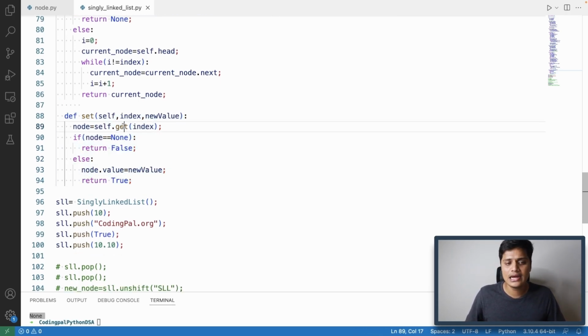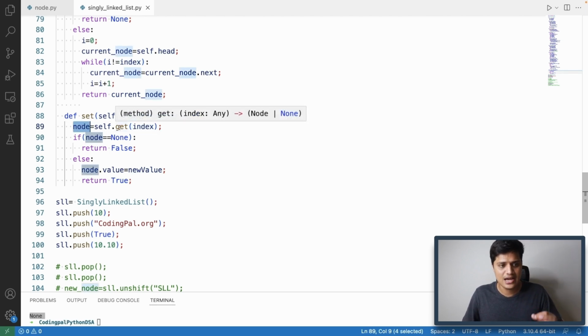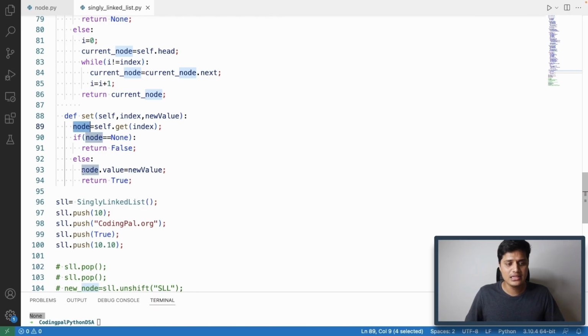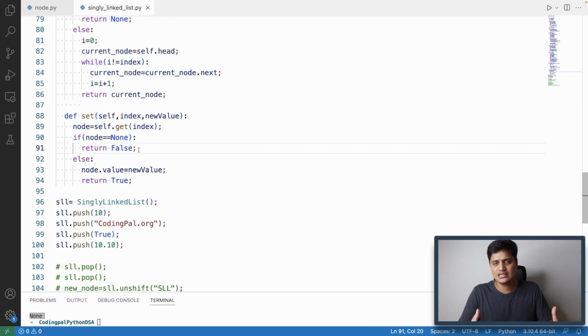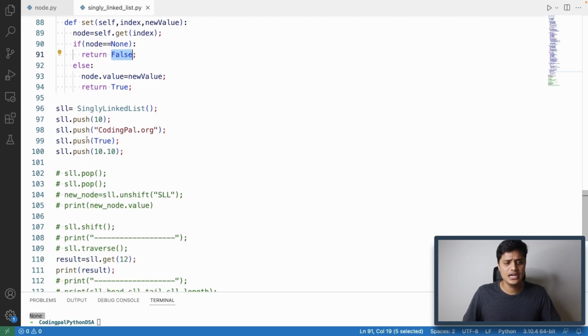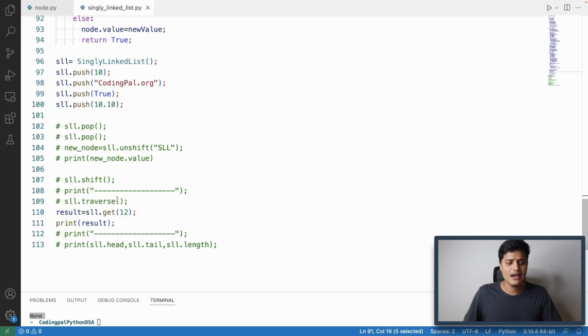Basically, we will call the get functionality with the index that the user has passed. If the node returned by the get functionality is a valid one, then we will update the value of that particular node with the new value. If it is an invalid one, we would have gotten none in the returned value. In that case, since it is not a valid node, we will simply return false. Now let's perform this operation and validate it.